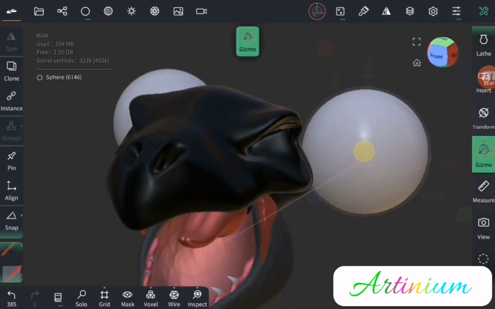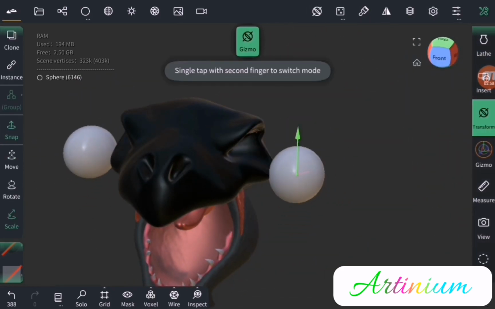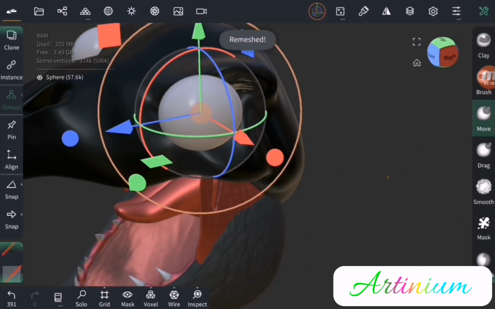Now we add the eyes. I will make them blue, even though my favorite color is green, and we will make them luminous.